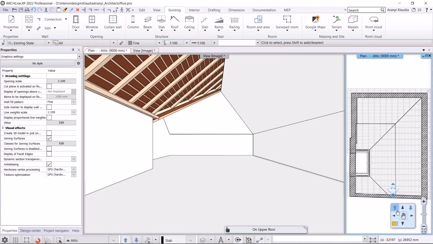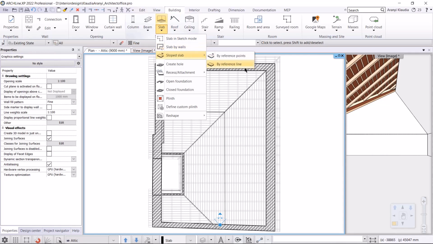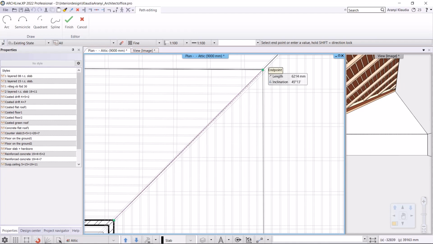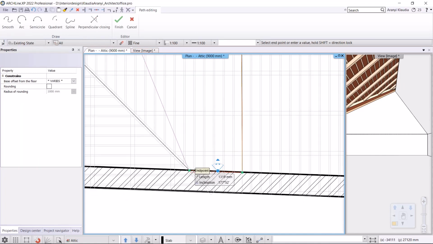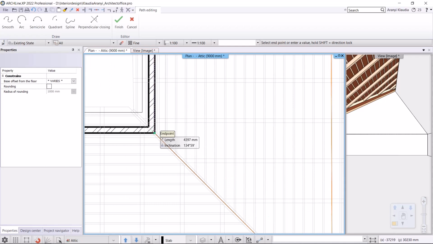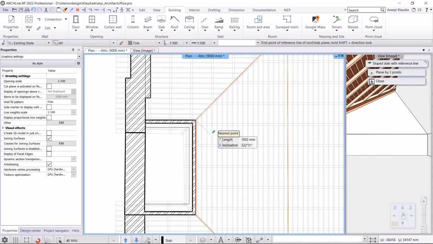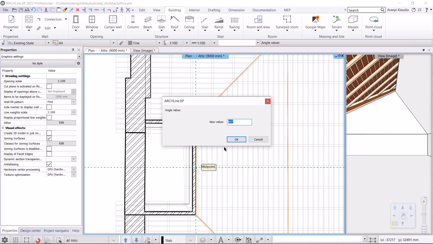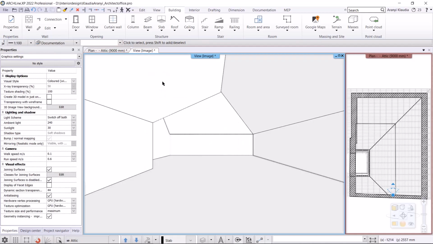The same will be done on the other side of the roof ridge. I select the sloped slab by reference points command and draw the contour. I give the direction and the angle of the slope. We have finished the sloping ceiling and that brings us to the end of today's lesson.